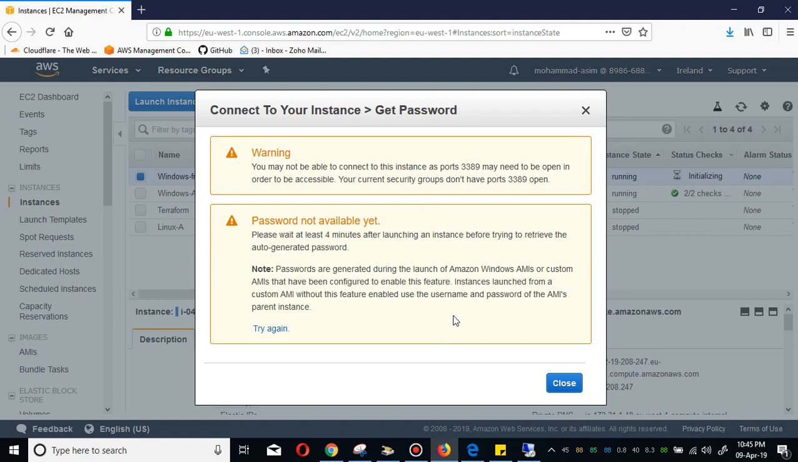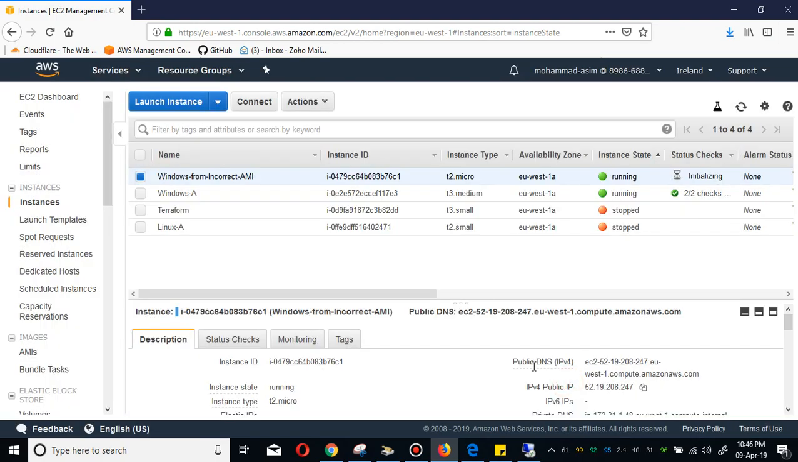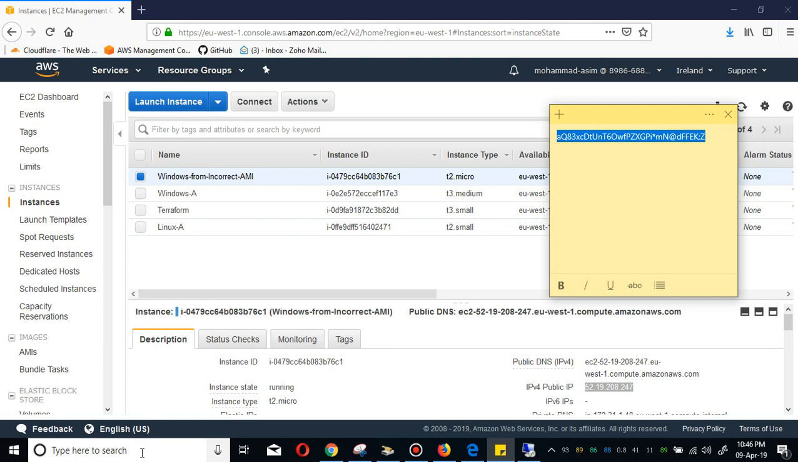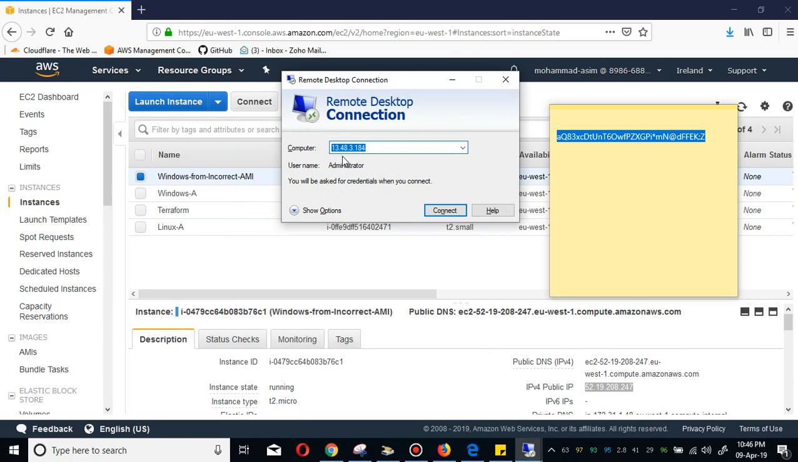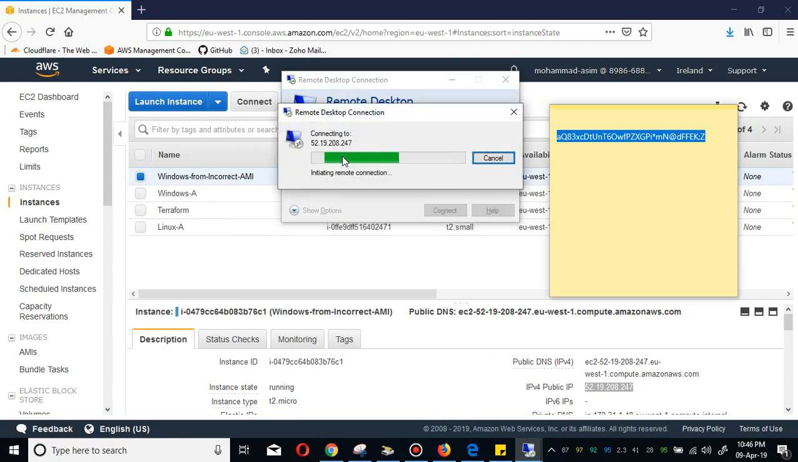that I will not be able to create the password file or decrypt the password with this key pair, although I can RDP into that EC2 instance with the old password which I have. Now I'm going to show you that as well. I have the password of the EC2 instance.